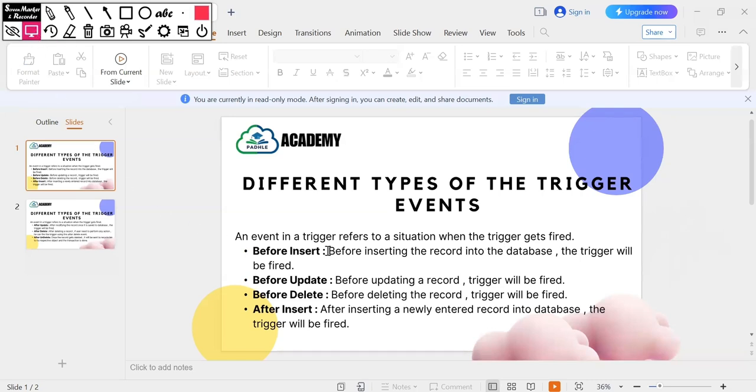So before events: before inserting the record into the database, the trigger will be fired. That is what the before insert will do. Before update means before you update a record, the trigger will be fired. So before you modify the record and before that record is saved into the database, that's when the trigger will be fired.